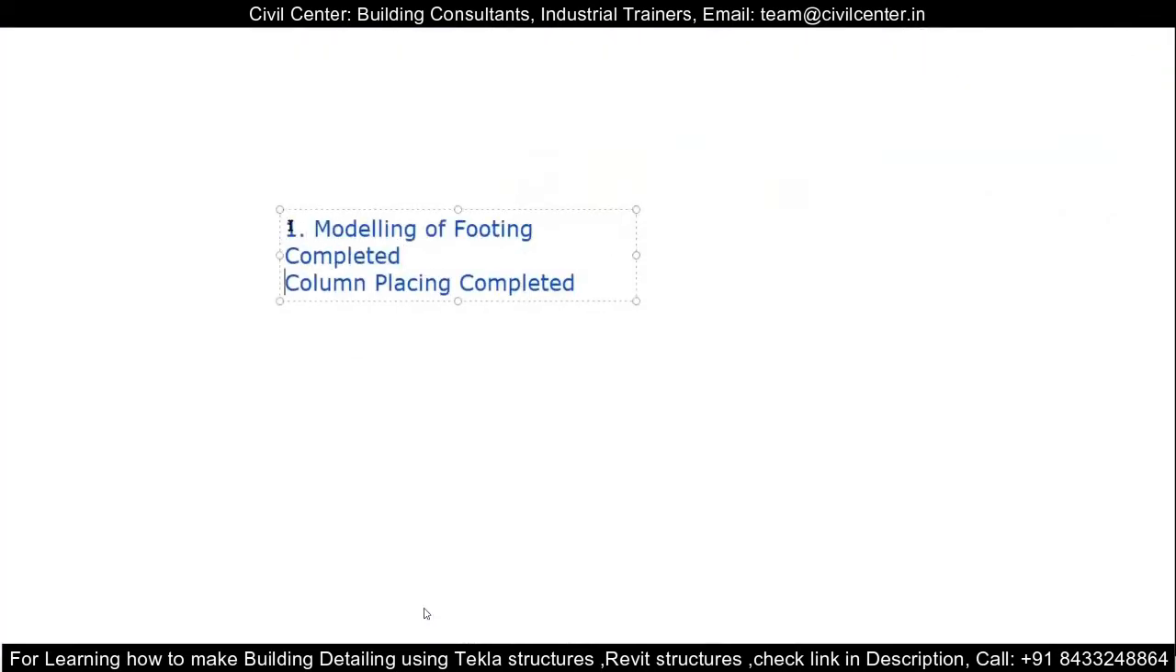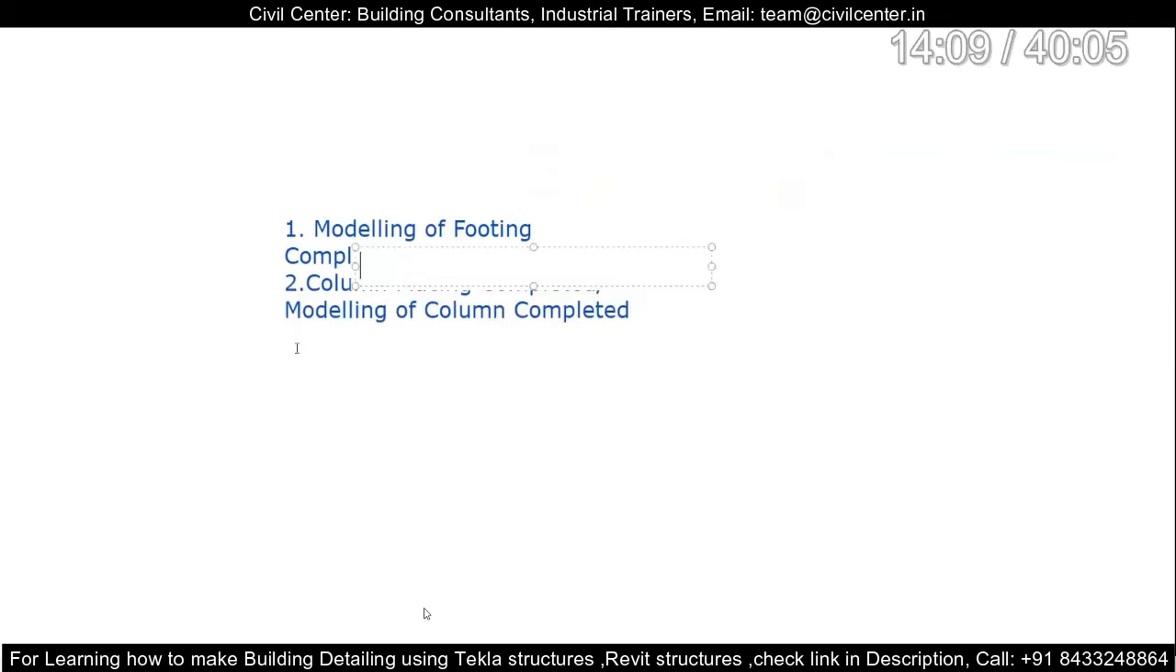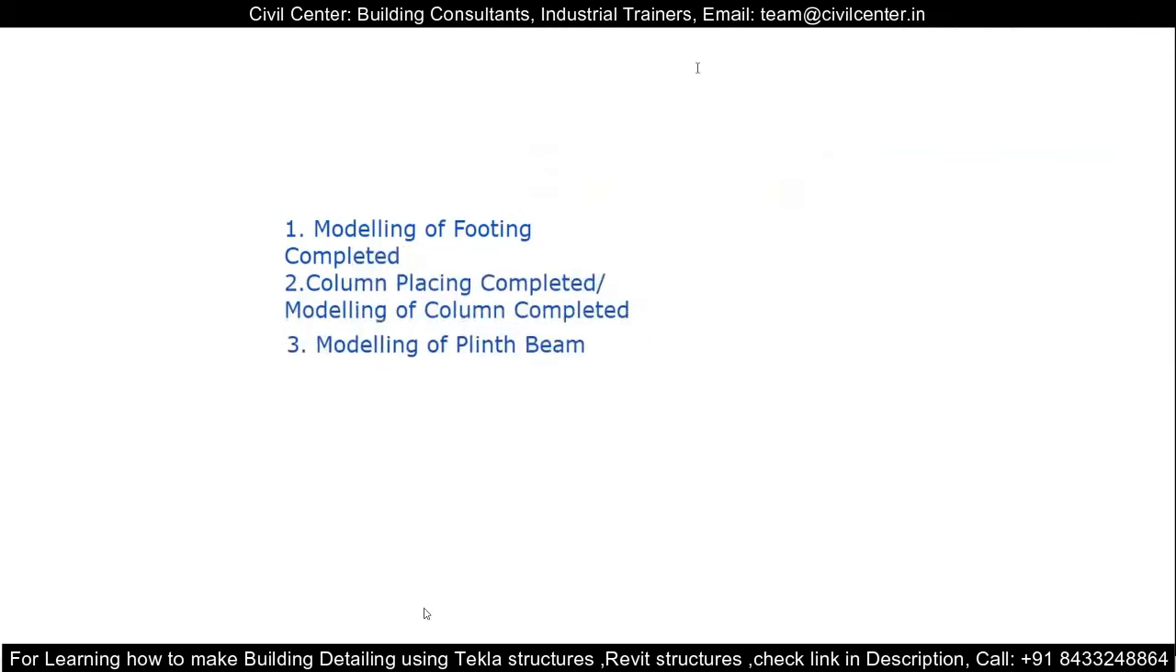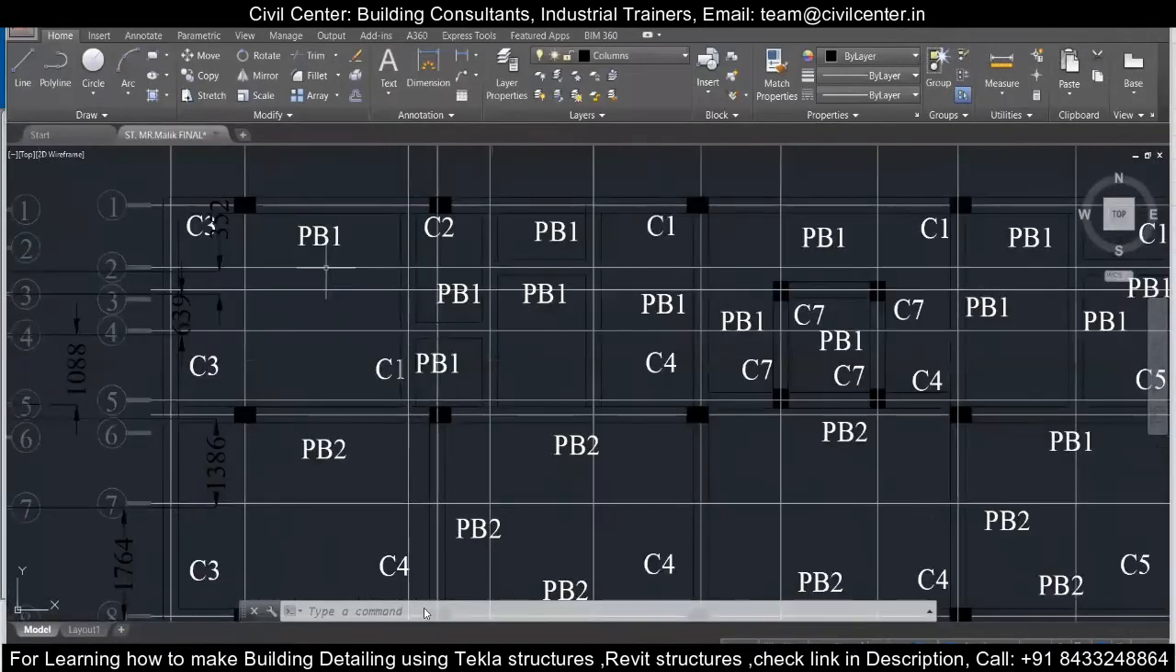So whatever we have completed so far: first, the modeling of the footing is completed, then the column placing is completed, or you can say the modeling of the column is completed over here. Then we will go with the modeling of the plinth beam. So now we are going to start with the modeling of the plinth beam over here.